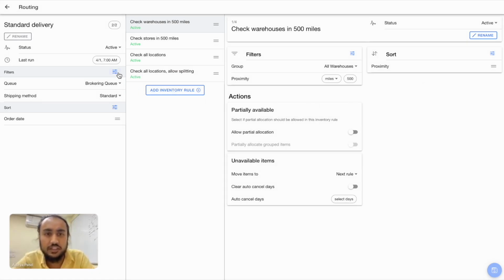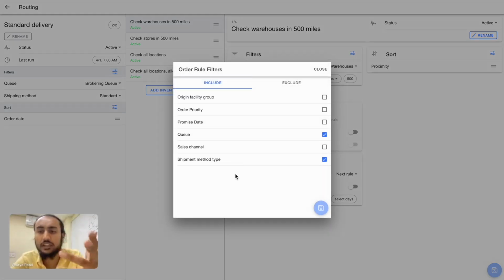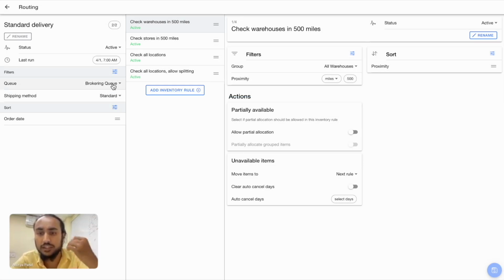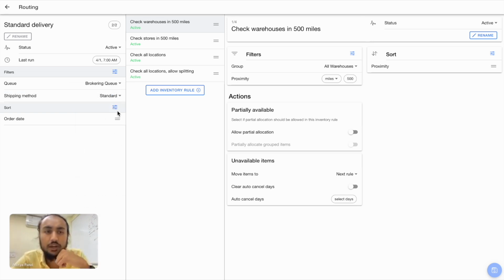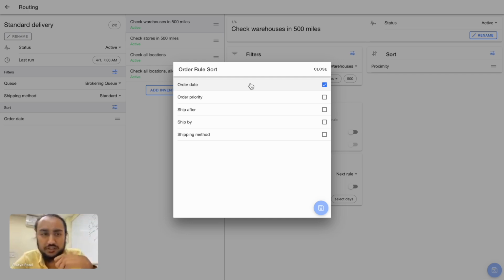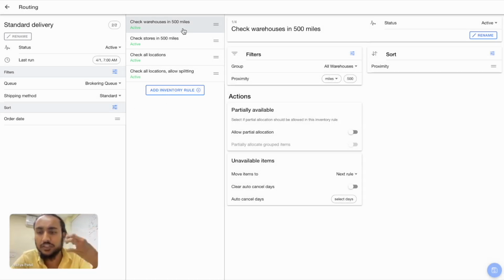Once you come in here, each routing within your strategy or group has a set of orders that you're pulling. In HotWax, when an order comes in, it first lands in the brokering queue, and then it gets allocated based on your routing rules. So you can select which queue you want to pull orders from, and then add prioritization to those orders through sorting: shipping method, order priority, order date, so first in, first out, and so on.